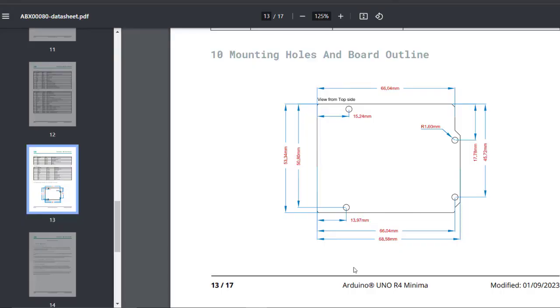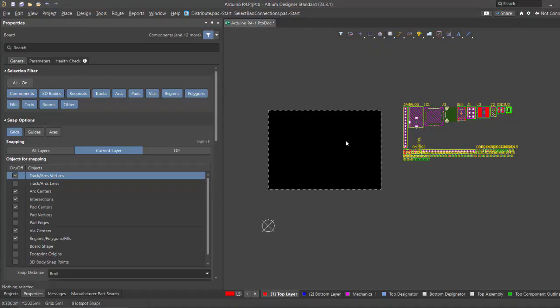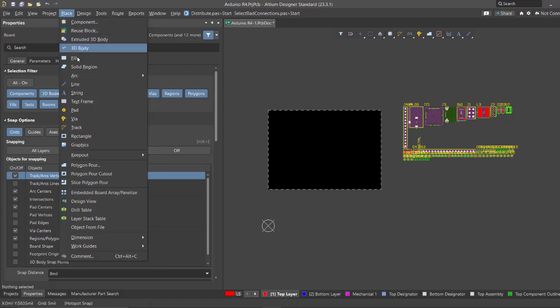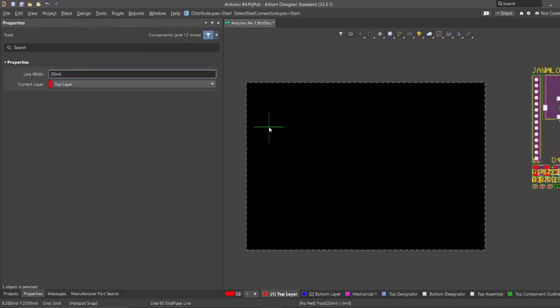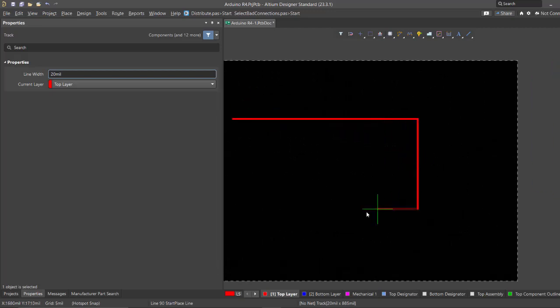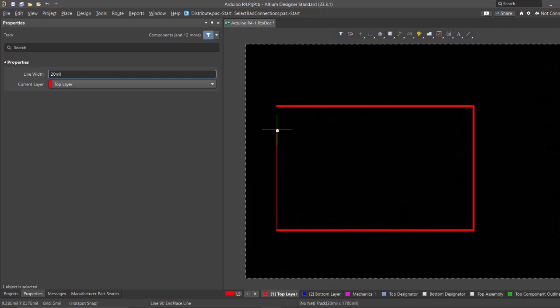Now since we have the board size of the Arduino, let's proceed by representing it in our PCB layout. We can achieve this by plotting the outline using lines within the PCB editor. Just click on Place, then click on Line. Now we can draw the outline of the PCB based on the datasheet of the Arduino.